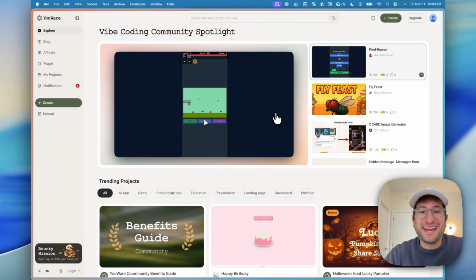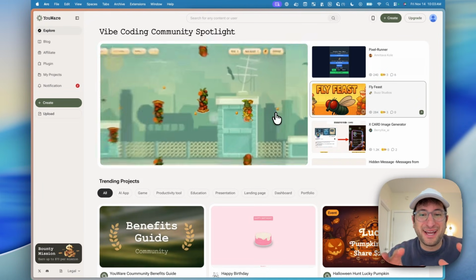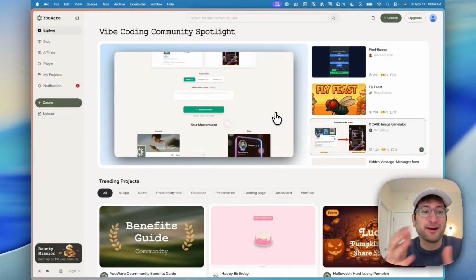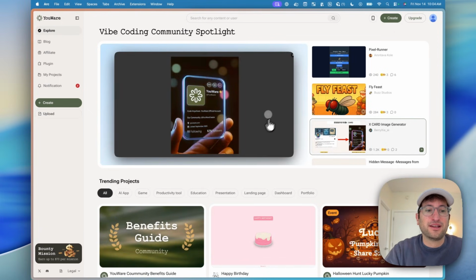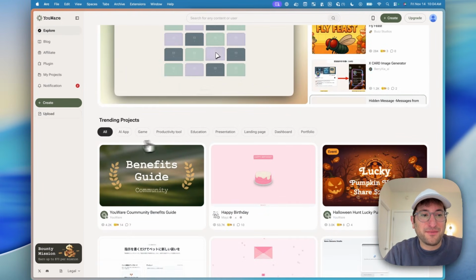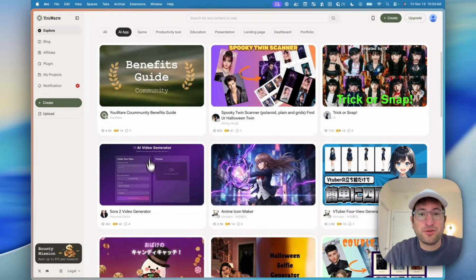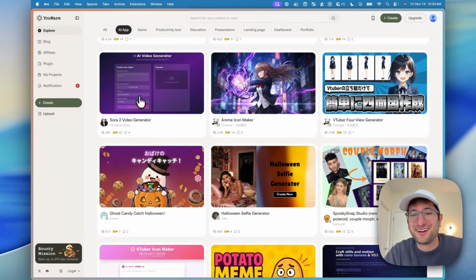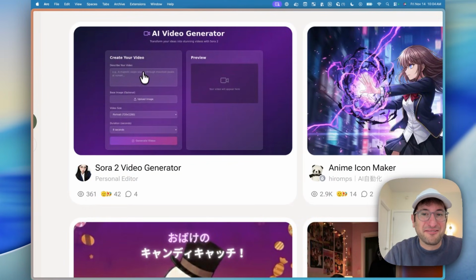While it's completing the app, we're going to jump into the Explore tab to showcase some of what's possible with Youware and get inspired by what other people have created. There are different categories that we can look at. One example is AI app. We'll look at a couple examples from different categories. Here, it looks like someone created a Sora 2 video generator. So we'll see how ours compares to that. Maybe the design will be similar.